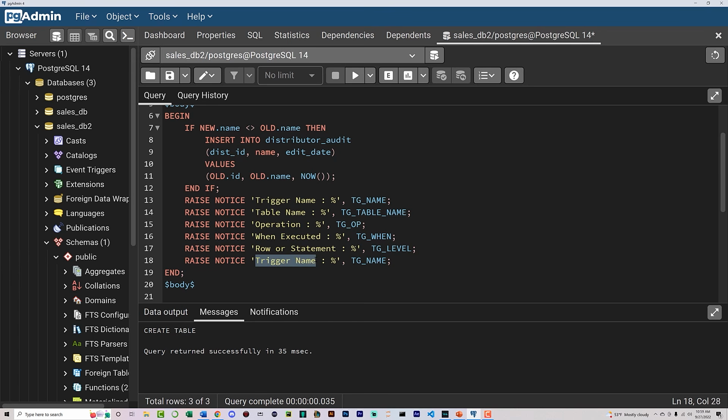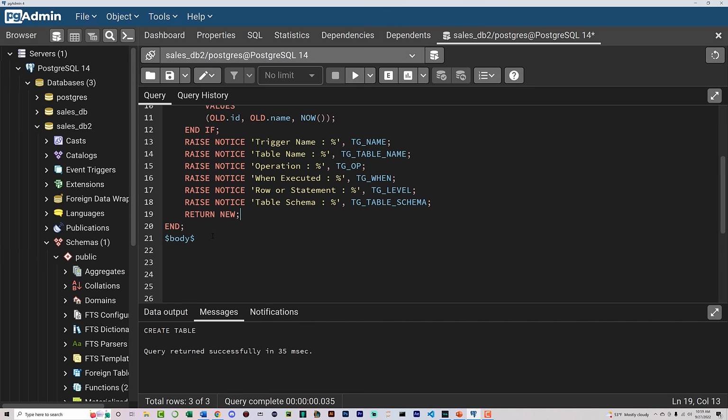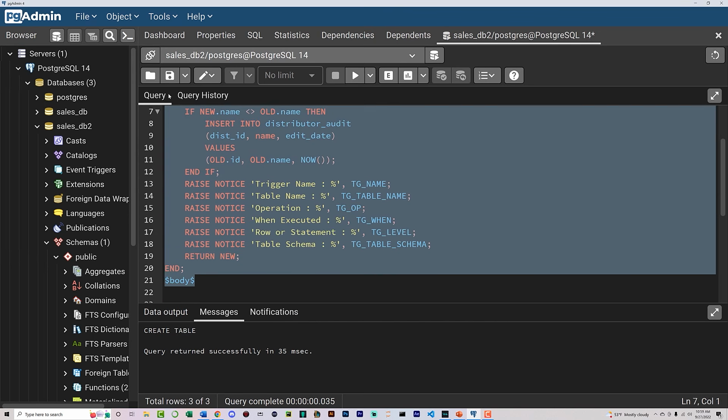This is the last one I'm going to do. You'll see what they look like. So schema, and that is TG_TABLE_SCHEMA. All right, so we got all those different things. And then what we can just simply do at the end here is just say return new. And there we go. And we have our body section. Okay, so we have that set up.